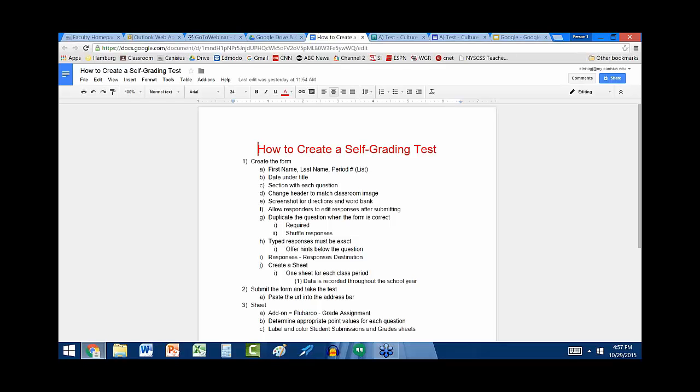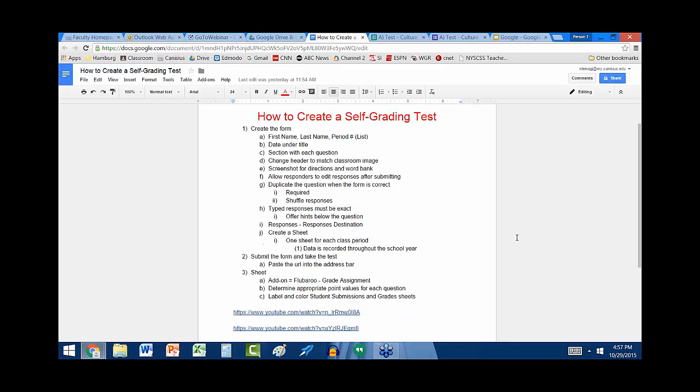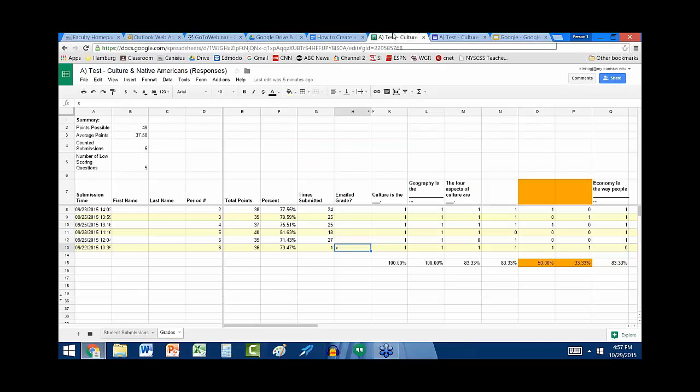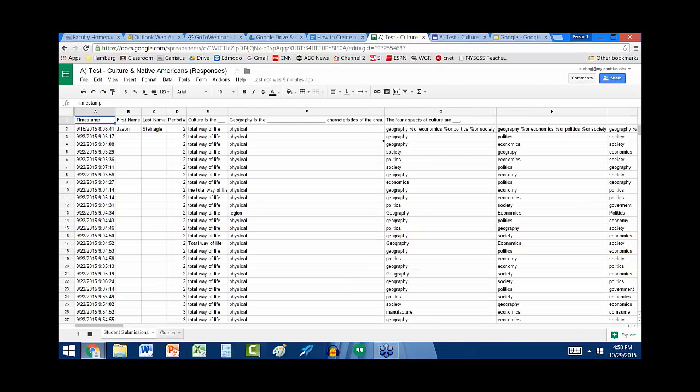Great. Okay. And the last question we have is, does the autofill setting affect the form at all when the next class takes the test at the same PC? No, what happens is that every student gets their own test form. And then, as you can see here, student submissions, the form collects the data on one spreadsheet.